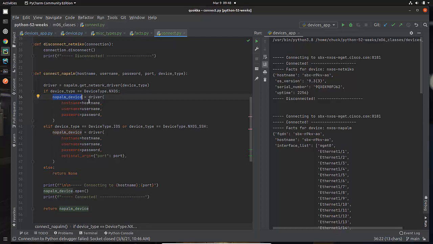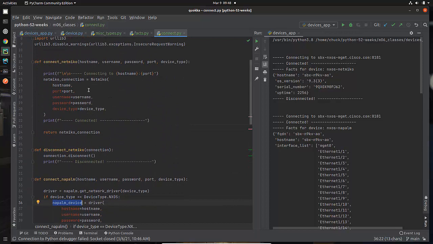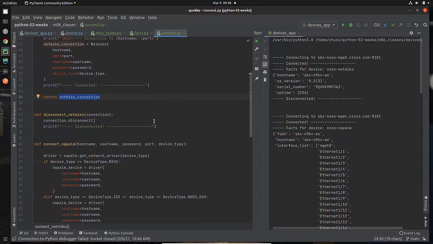It's the correct device. Now for netmiko, I do something different. This should look sort of familiar to you. Look, it's one of those capitalized things. That means I'm creating an object instance, and I'm passing in to the constructor. Remember that word constructor? I'm passing in this information, which is kind of similar to the information that I just passed in, and then the result of that is I have a netmiko connection, and I'm going to return that.